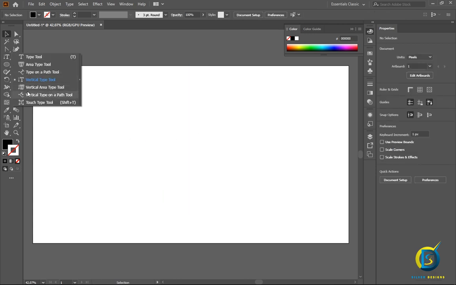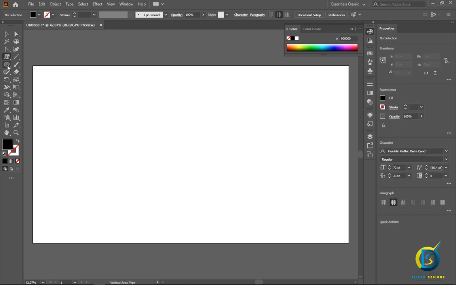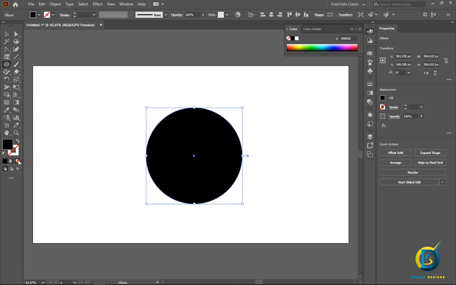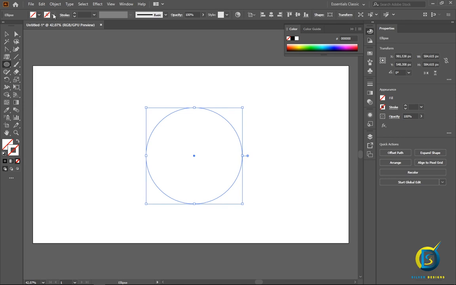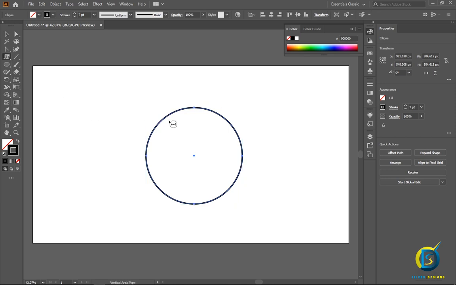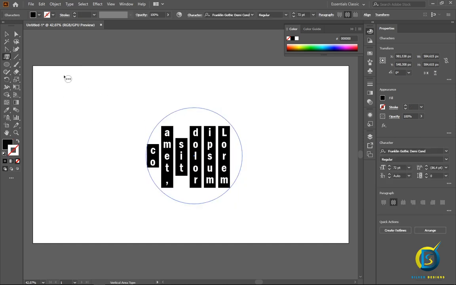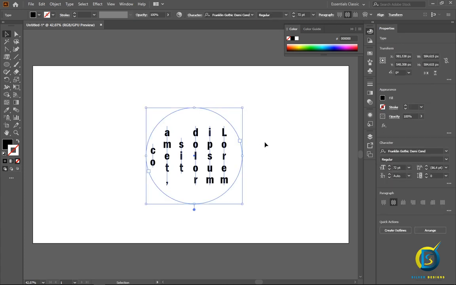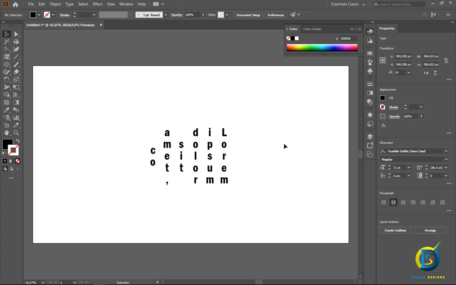Right, so let's select another one. Vertical area type tool. So let's see how this one works. So let's say we have a shape like this. No fill color, stroke of 7. Right, so now come right here, select vertical area type. So now when you click anywhere in the text, you can see how the text is displaying. It's displaying vertical in the shape.